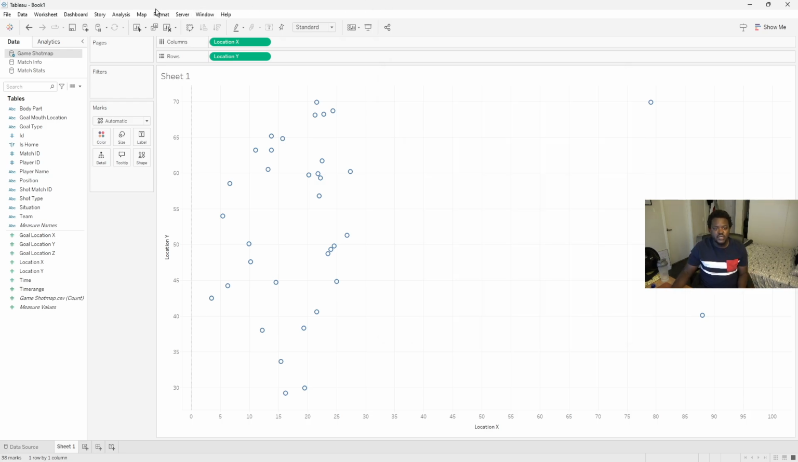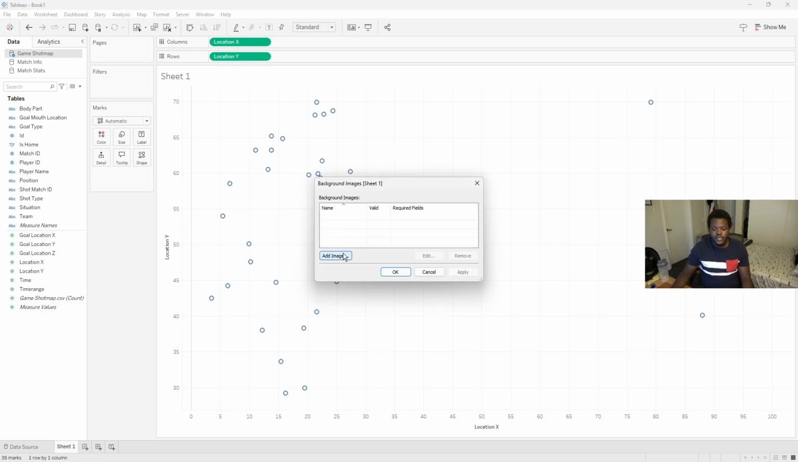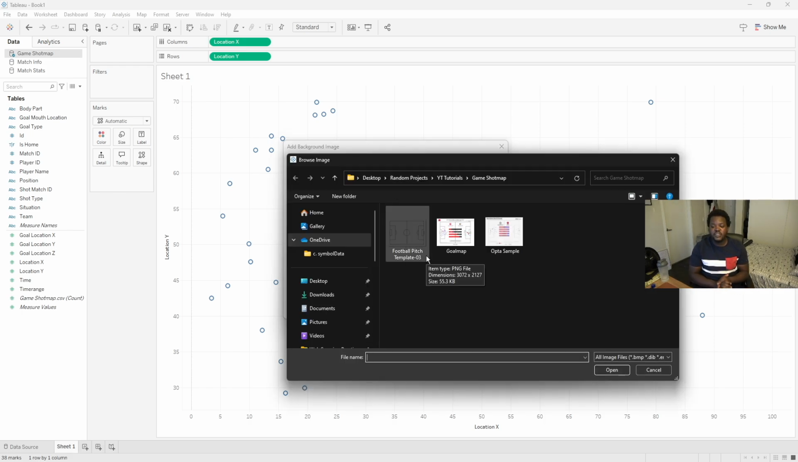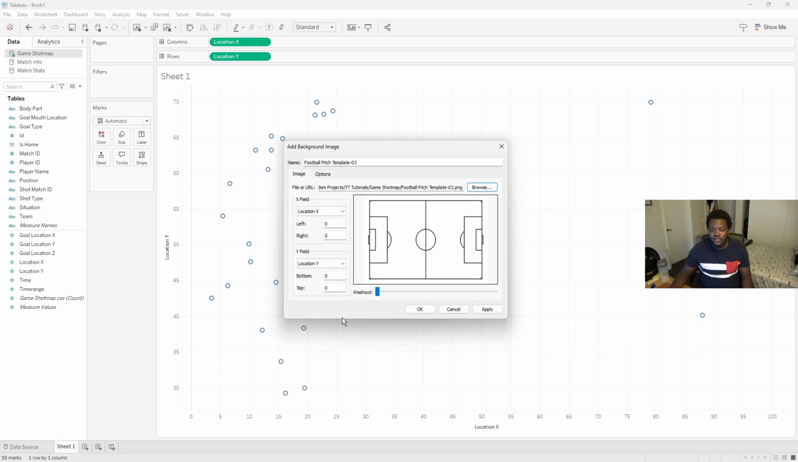To do this, we go to Map over here at the top, go to Background Images, then we choose our data source, which is the game Shotmap. From there, we can add an image, then you navigate to where you stored the image and browse. I'll make sure to leave the image in the description below, so feel free to download it, and let's keep going. Get that there, you open that source.